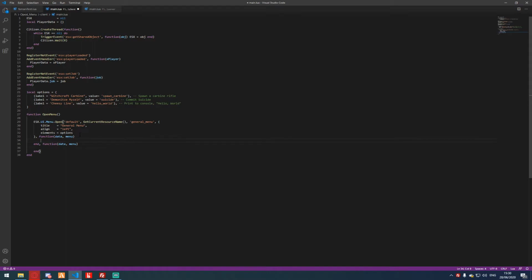Alright, so inside this function, this is what controls what happens when a player clicks on an item, selects an item. So this is where you'd control all your logic for, like, if a player selects witchcraft Carabine, it gives the player a Carabine. And then this second function is when the menu is closed, when you press backspace, what actually happens. So closes menu.